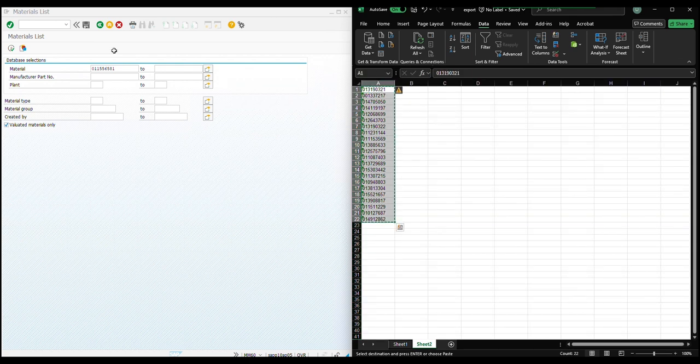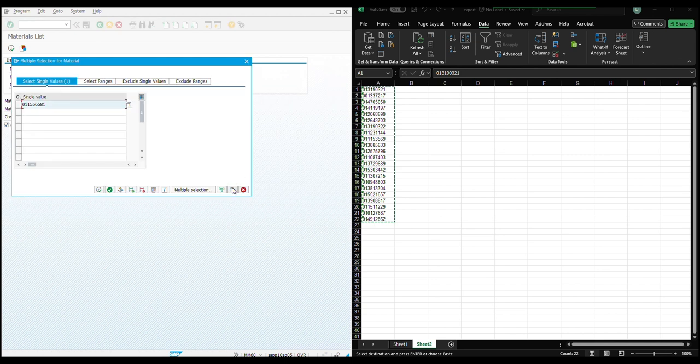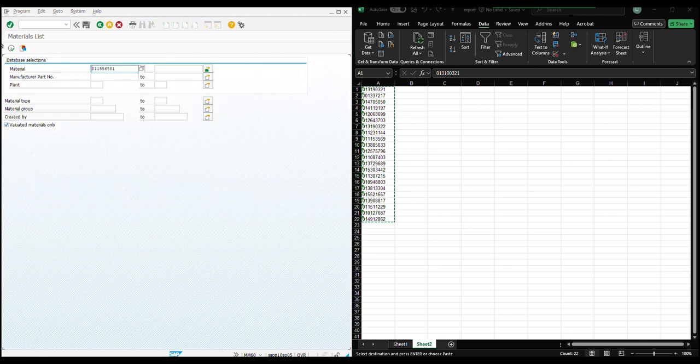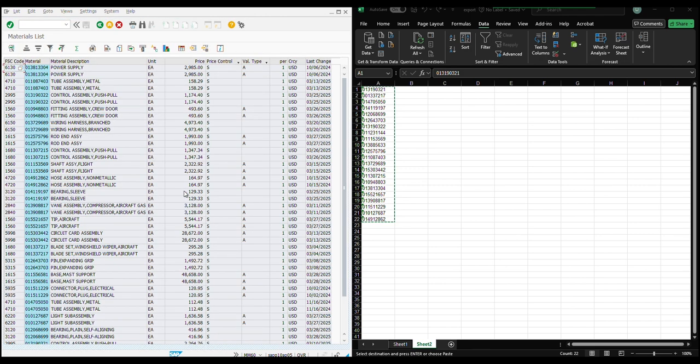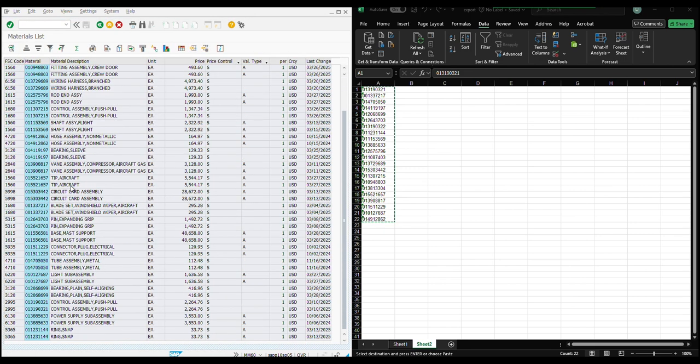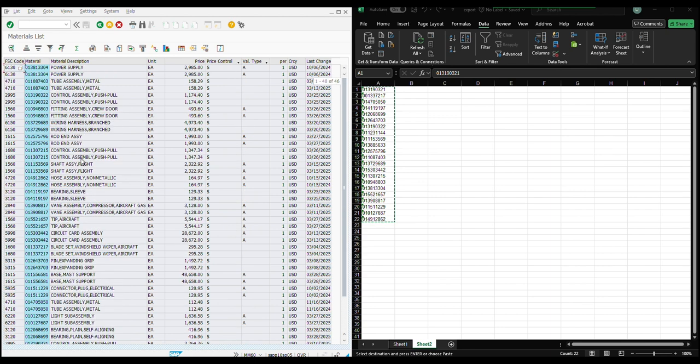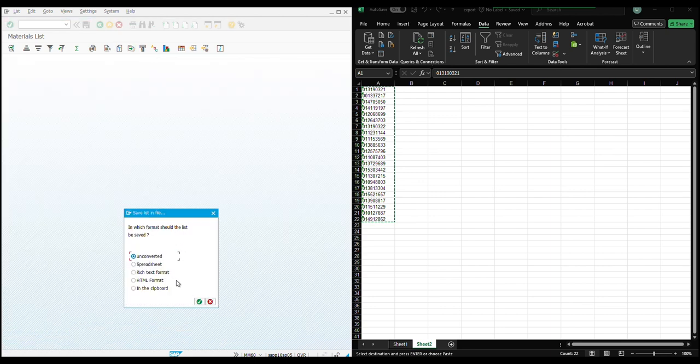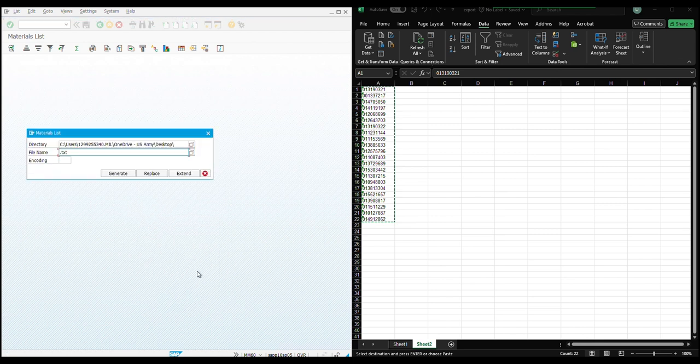So copy these NINs here, go to multiple selection, clipboard, execute that, execute this. Okay, so it gives me the pricing data on all of these items here. I'm going to export this to Excel.